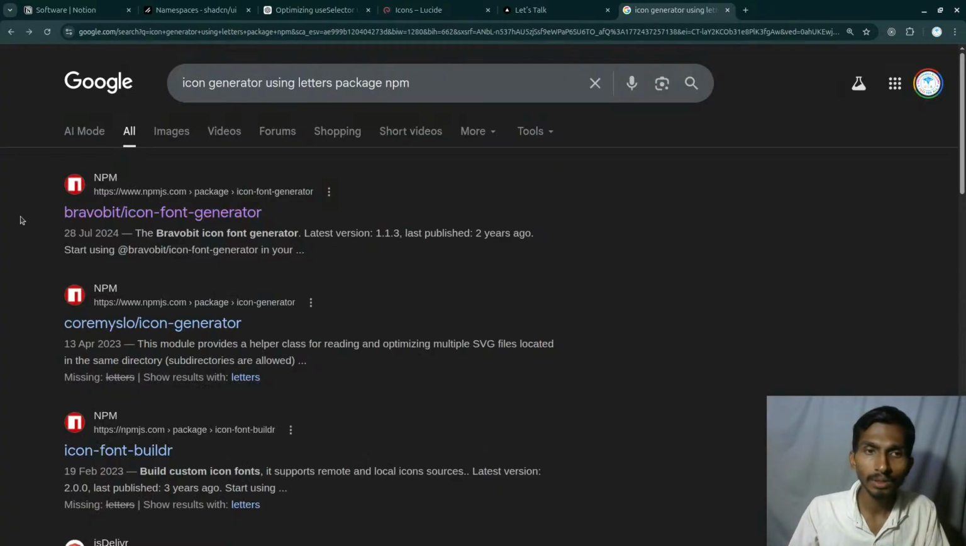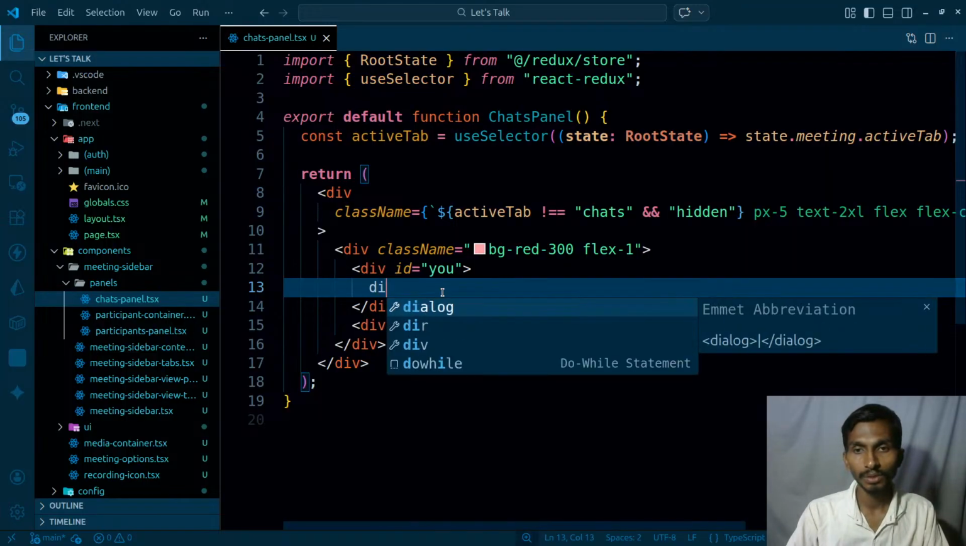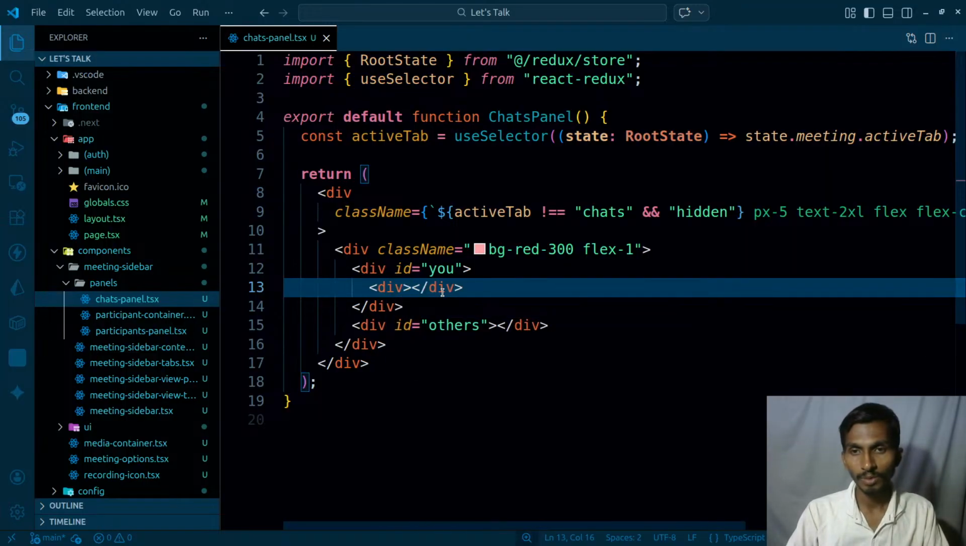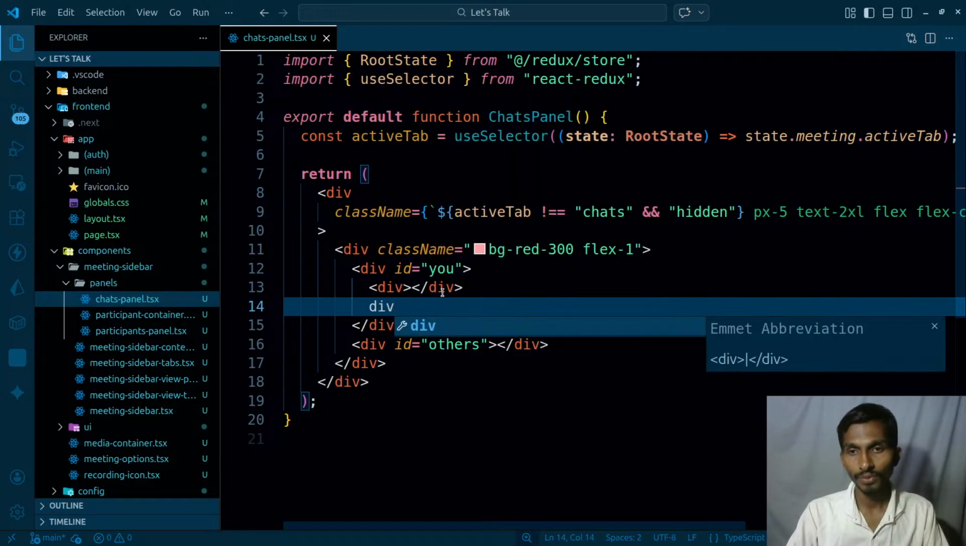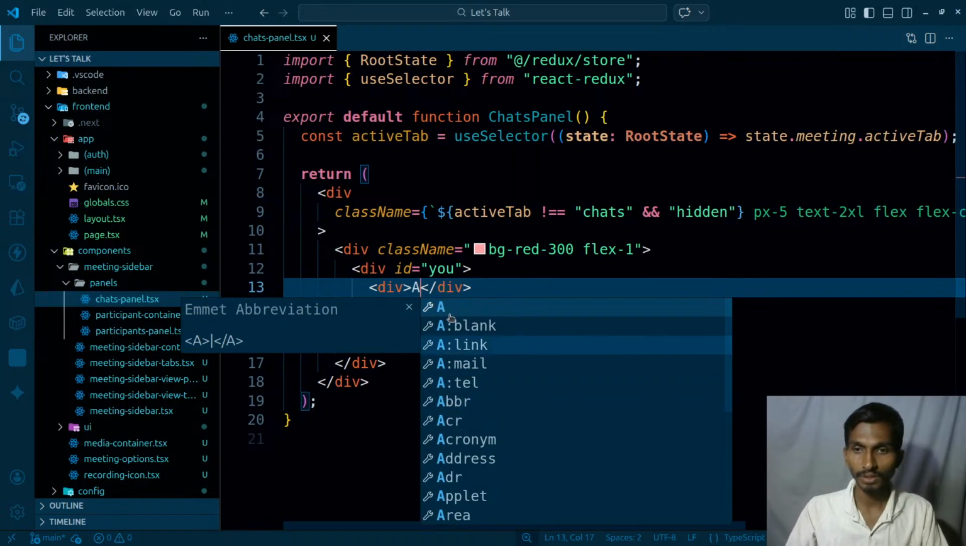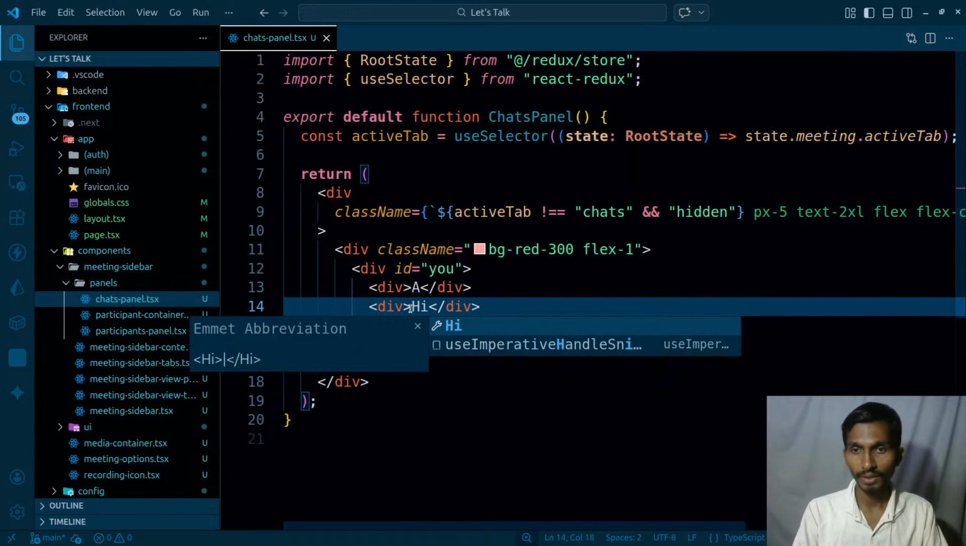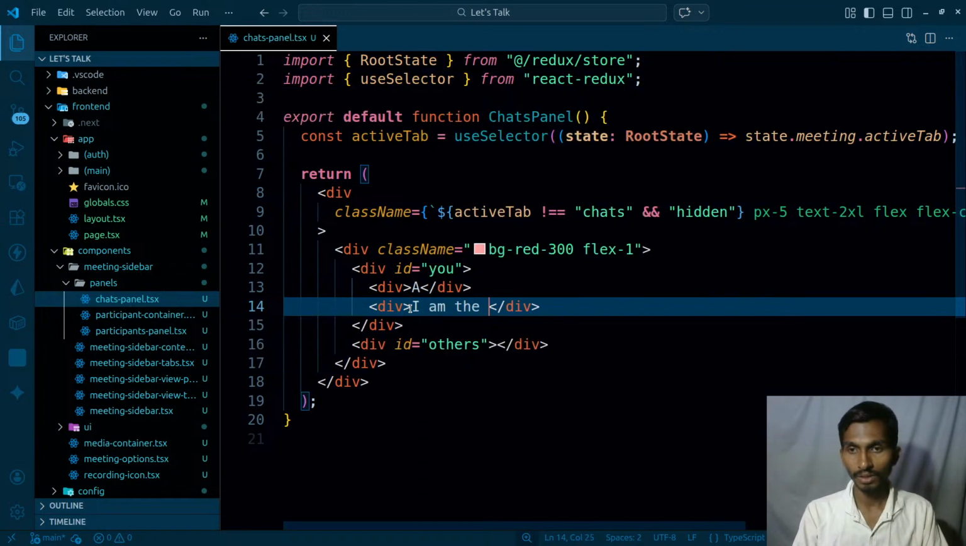Let me make it simple. By the way, icon font generator. Let me make it simple. Simple in the sense that I will have a letter, and first of all there's gonna be an image or div. There's gonna be first div that is mainly gonna be for the image. There's gonna be another div that will be for the message. So suppose A is gonna be here, just for an example. And apart from this, the main message. So, hi, I am the message. So this is how it's gonna be going on.